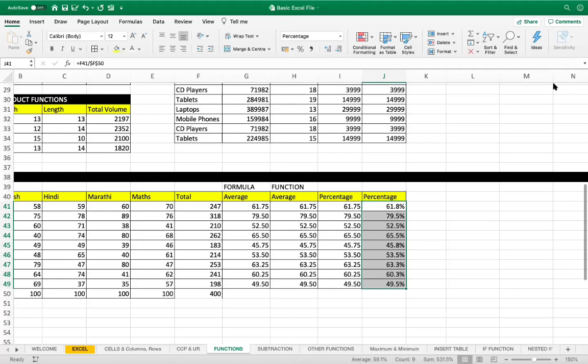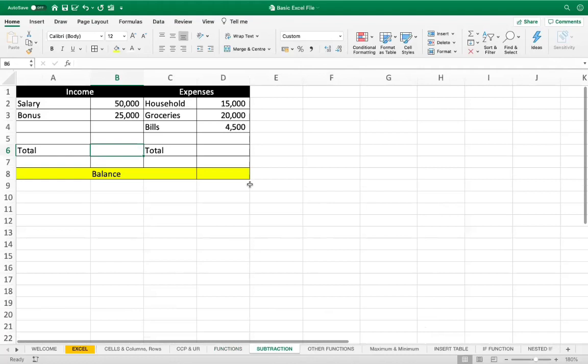Okay, so this is the way you can calculate percentage. You can increase or decrease the decimals. You can put it in percentage style as well. Any questions on this? Awesome. Okay, let's move on to the next example.